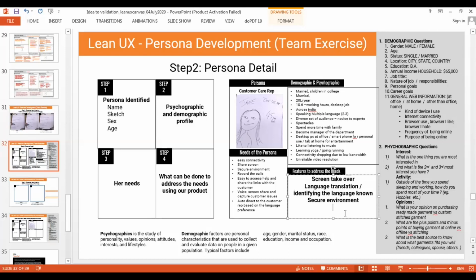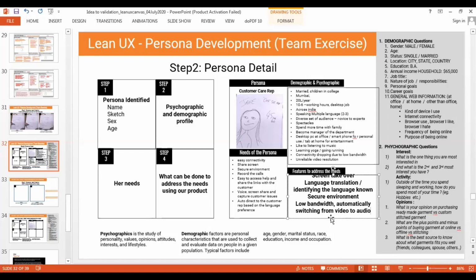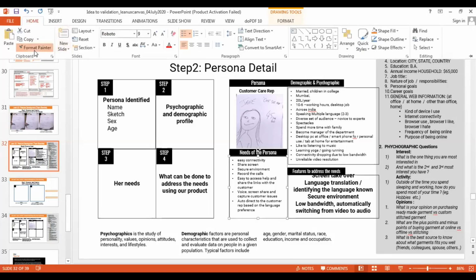Okay. So for example, if it is low bandwidth, right? Automatically switching from video to audio, so that they can reduce the bandwidth. So you can operate on the low bandwidth itself.